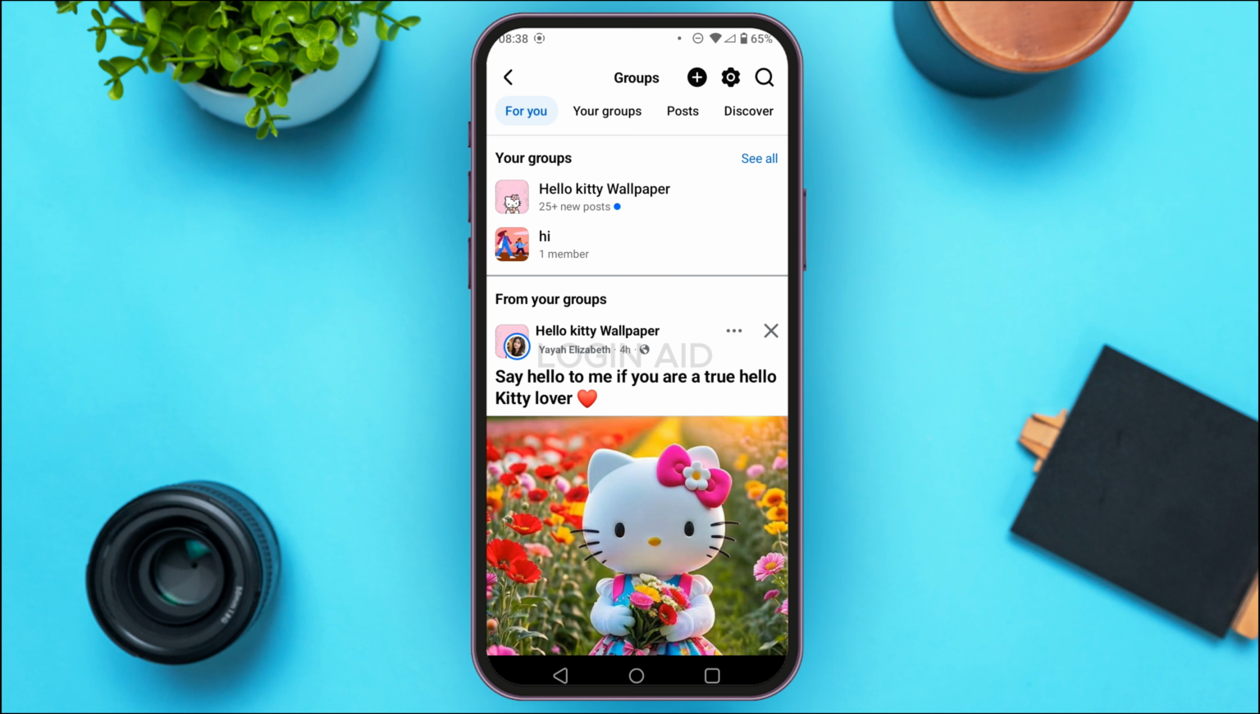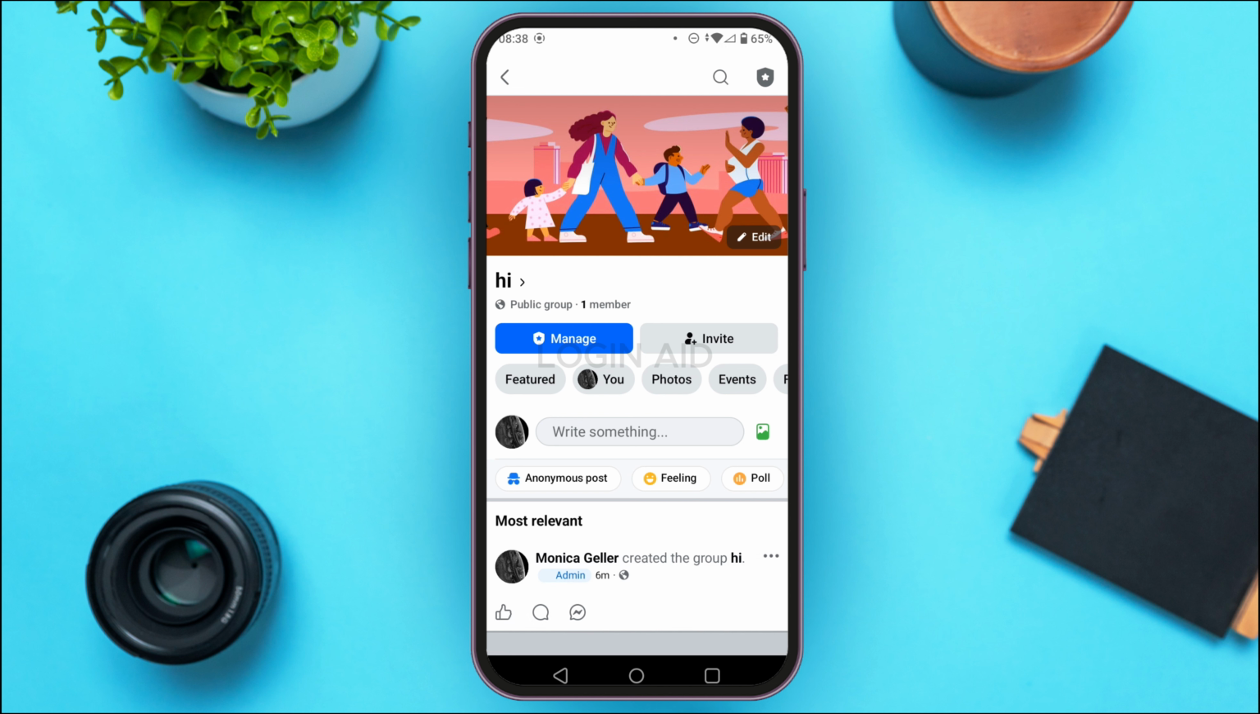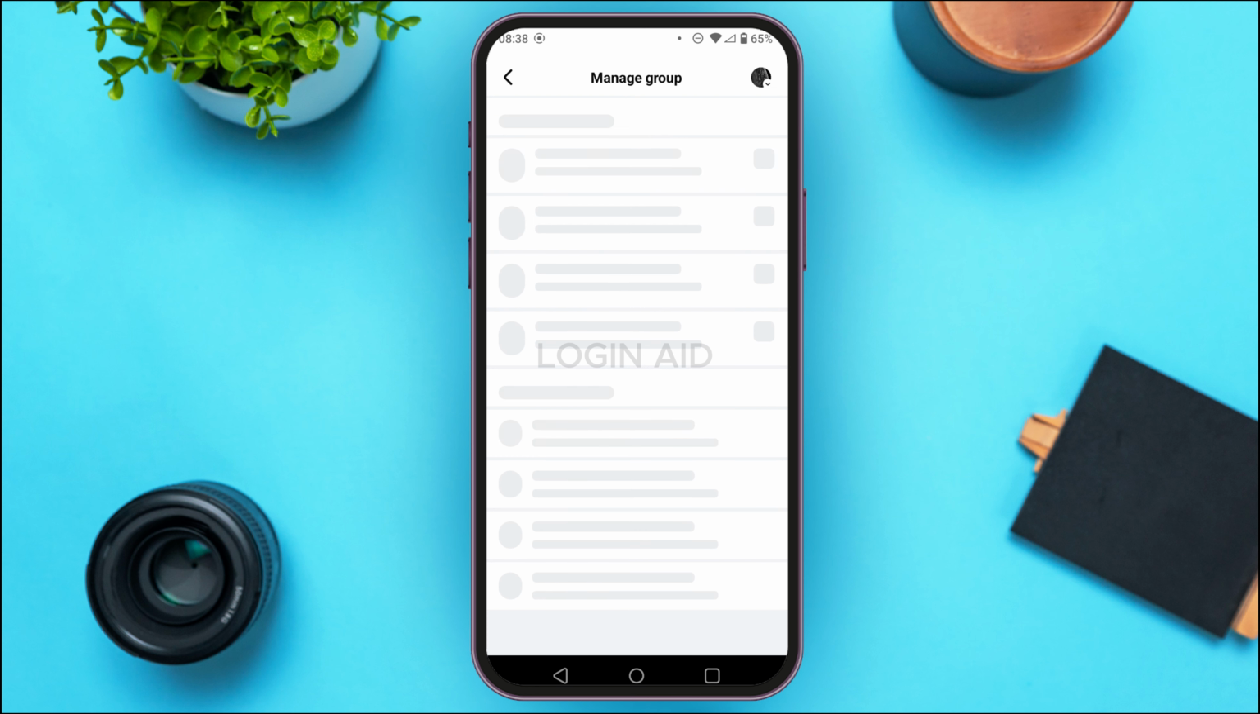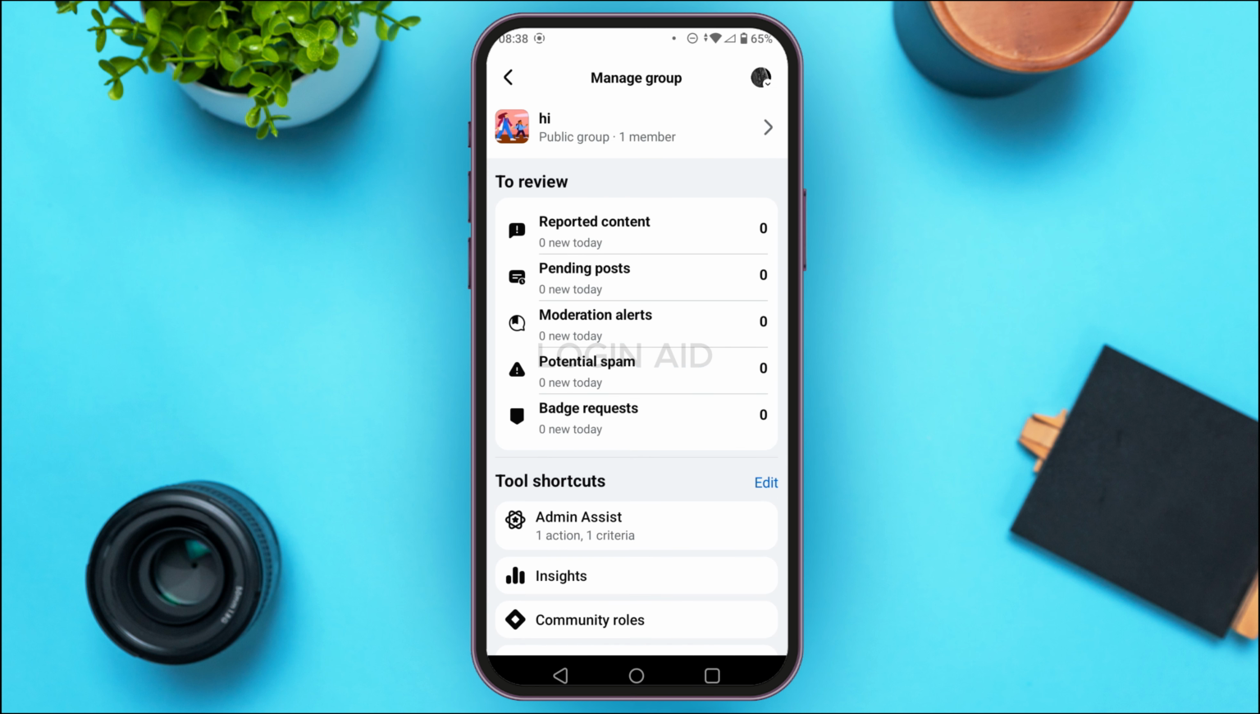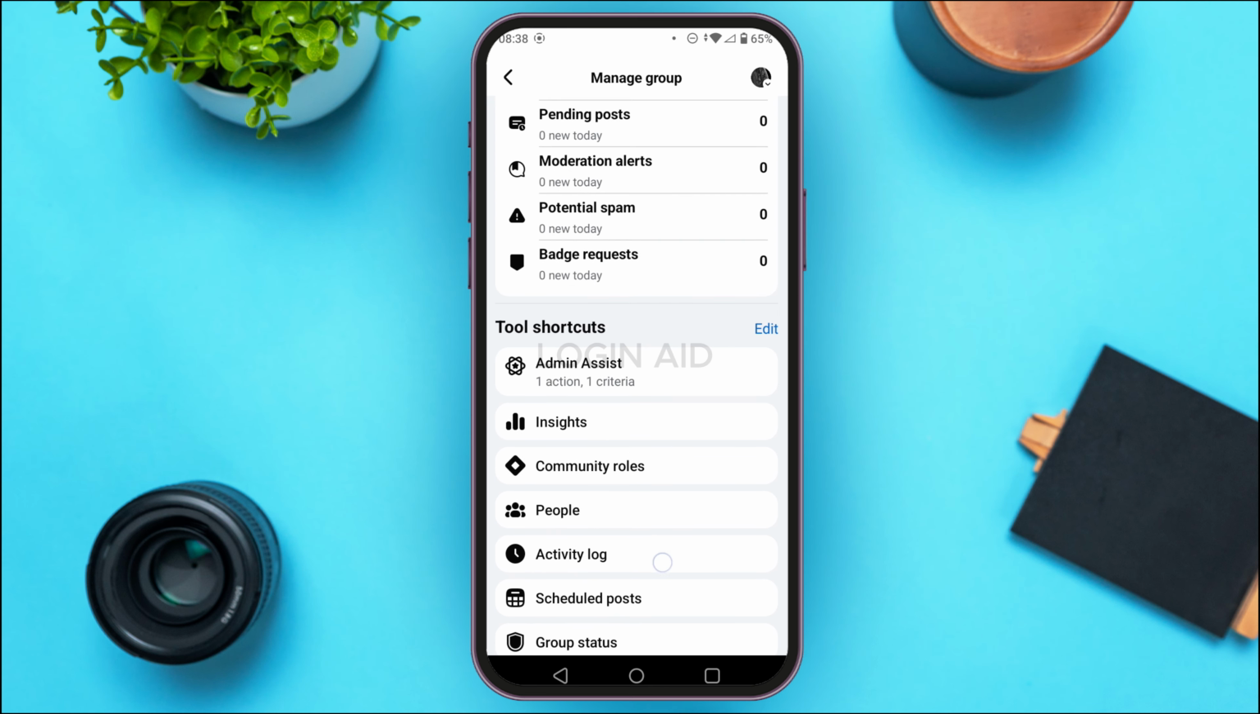Keep in mind, in order to hide the group, you need to be the admin of that particular group. So simply tap on the group that you would like to hide. Now you'll be able to see that group over here. What you have to do is tap on the manage option that you can see on the screen. Now you'll be able to manage the group. You'll be able to find various options over here.